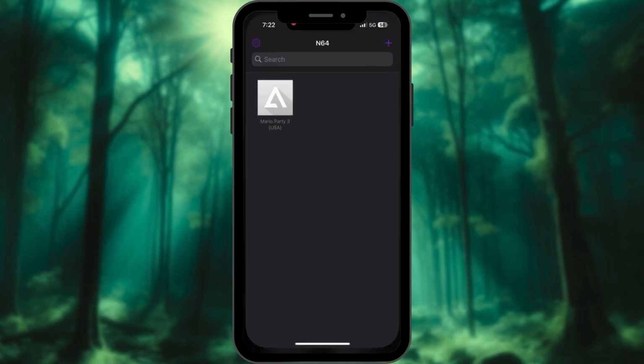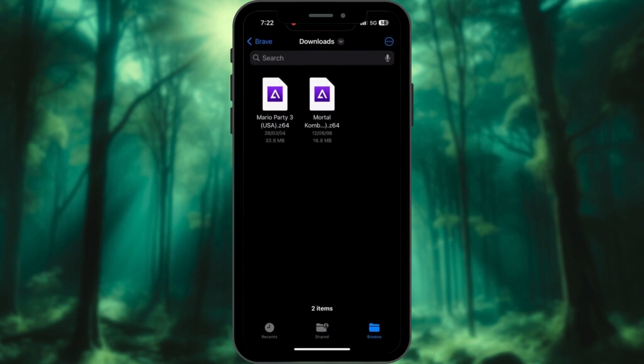To be thorough, head to the folder where the game ROM was downloaded. Delete the same from your device.